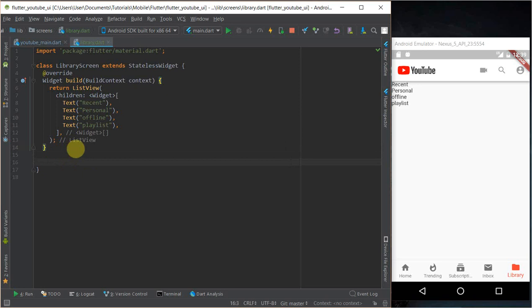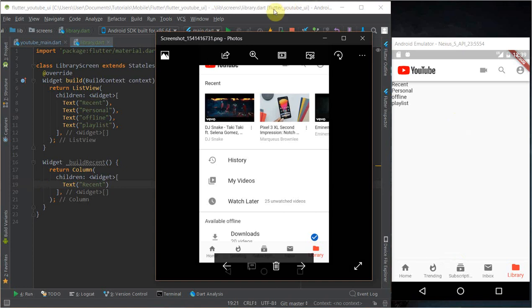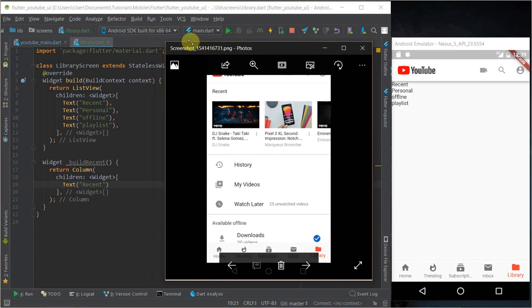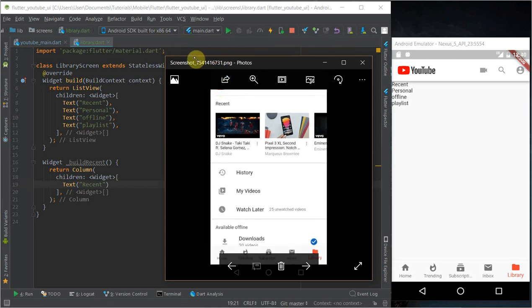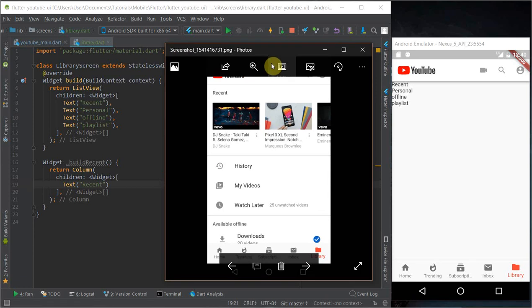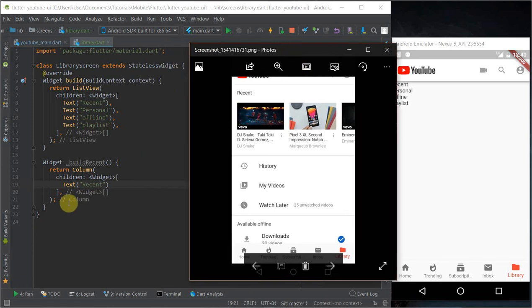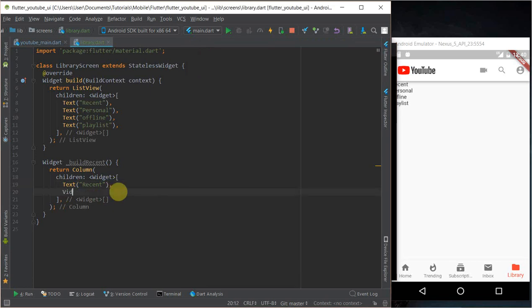So I'll create a new function that returns a widget like we've been doing from previous videos. So I'll name this build recent, and it's going to return a column, and the first child of the column is going to be a text with the word recent. I could just put this by the side. This doesn't resize like this. Why? Okay, cool. So the first is going to be the text recent. Then the next item is going to be our video list widget.